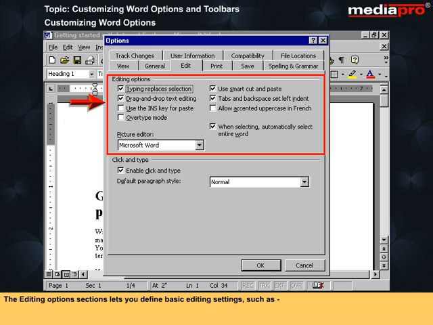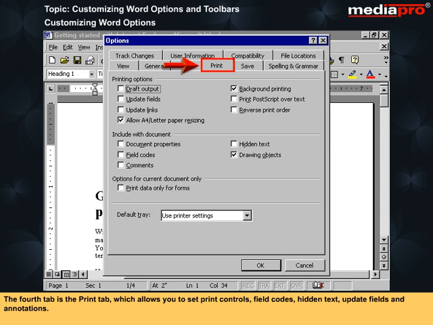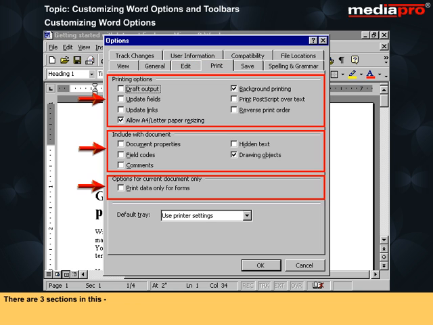The Editing Options section lets you define basic editing settings, such as the Click and Type option, which allows you to enable the Click and Type feature and define the default paragraph style. The fourth tab is the Print tab, which allows you to set print controls, field codes, hidden text, update fields, and annotations. There are 3 sections in this.